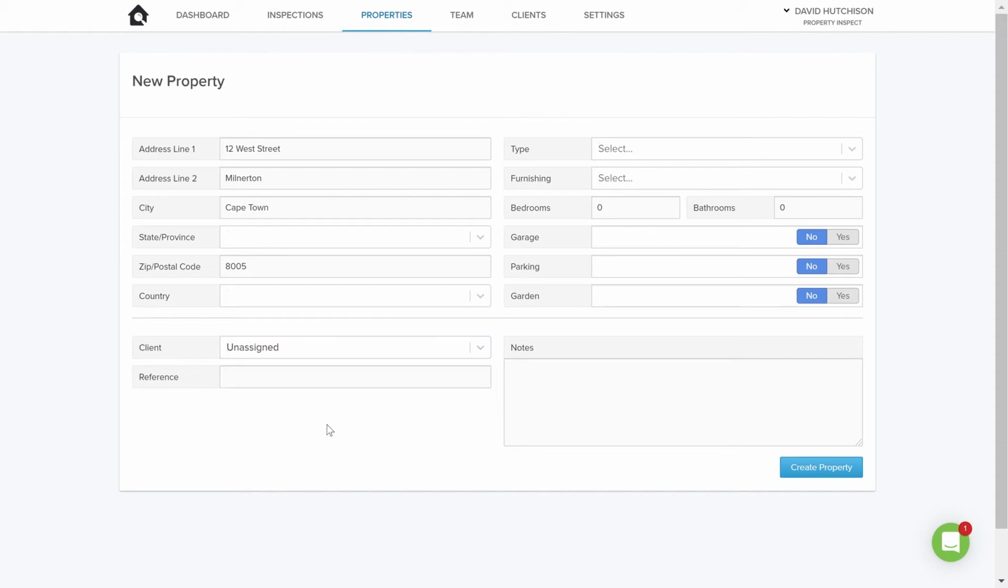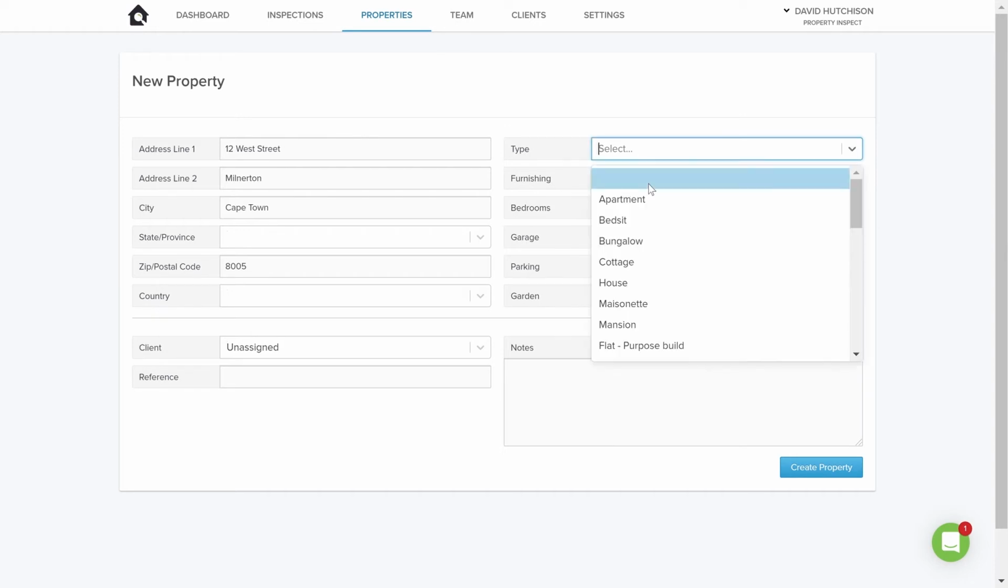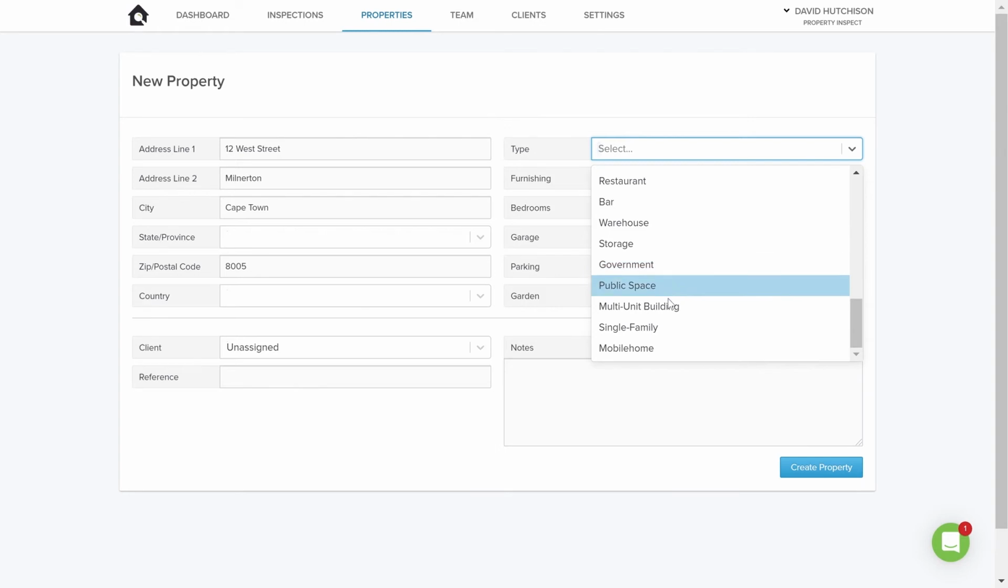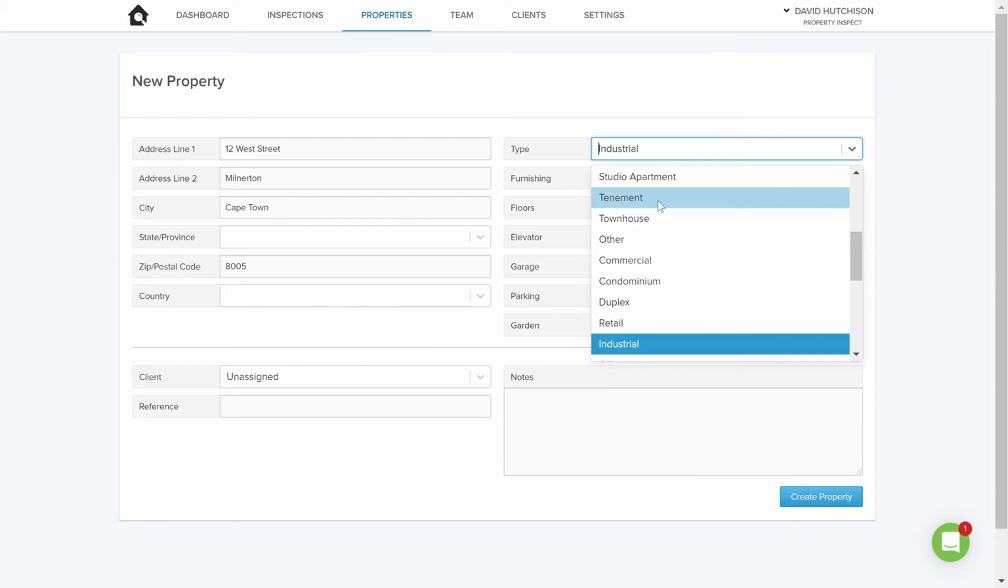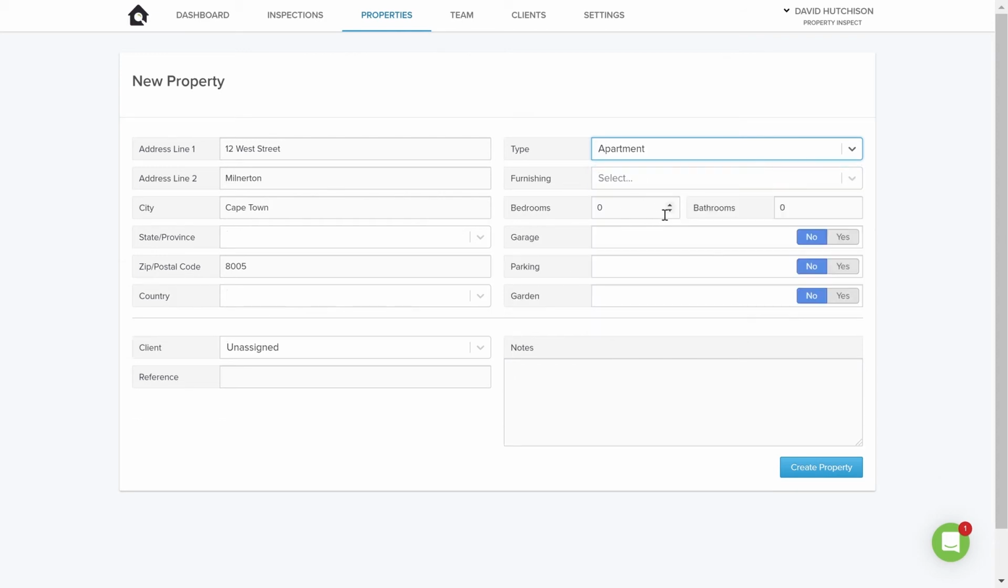If there's any reference related to this property, I can fill it in here. And then just the property details, from the type, the furnishing, bedrooms and bathrooms, etc. What you'll notice if I'm doing commercial, for example, or any other property type, is that it gives me different options that I can fill in over here. The other thing I can do, let's just make this an apartment, and it's got one bedroom and one bathroom. You can see here, I now have the option to add some property notes.